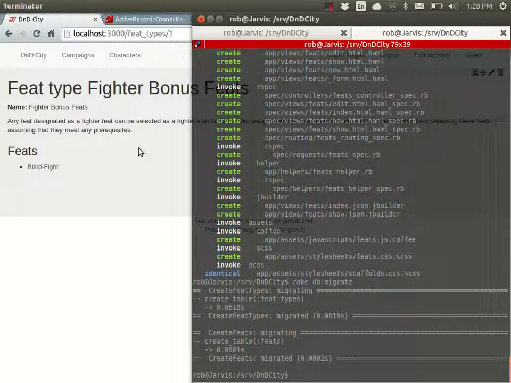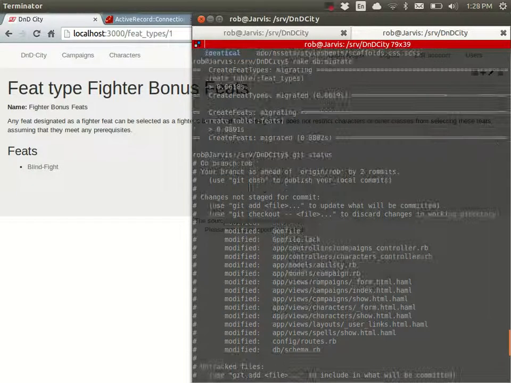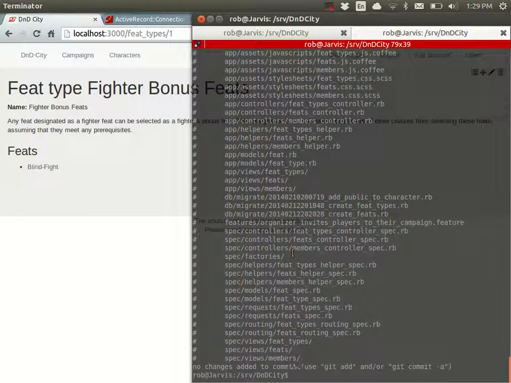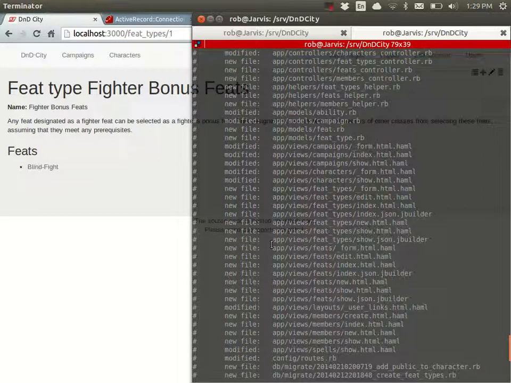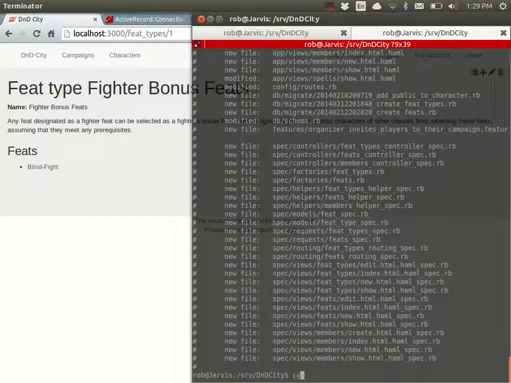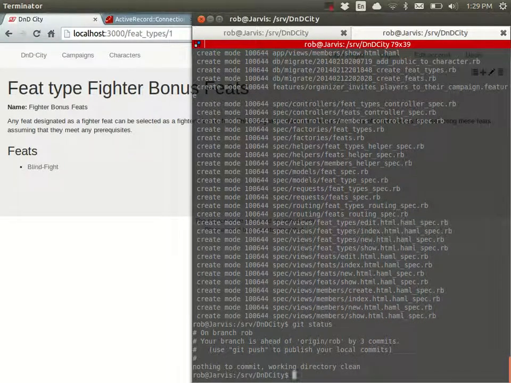I have things happy where I want them to be. Git status. I have a bunch of status in here. Untracked files. Stuff not staged. Git add. Git status. Now all these things are marked as changes to be committed. Git commit dash am, adding feats. Now I've committed all my changes to my local repository. I'm on my branch, that's just me.